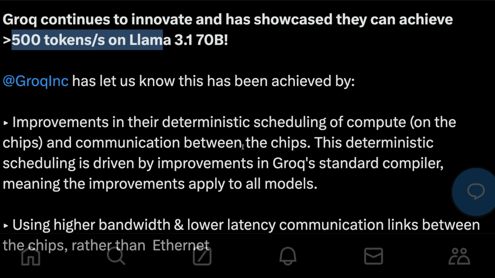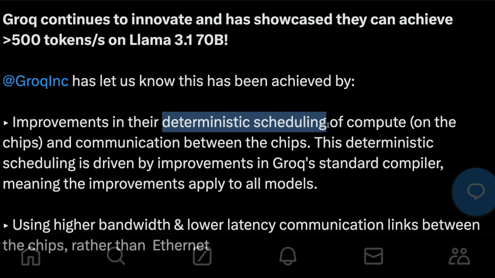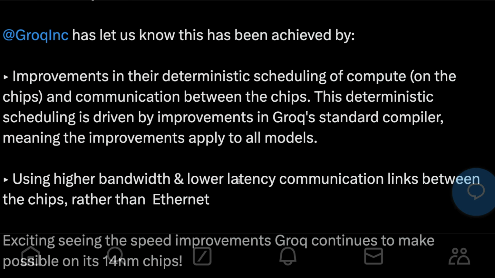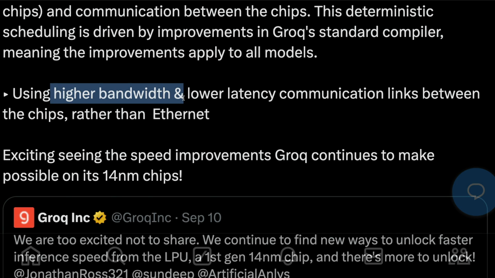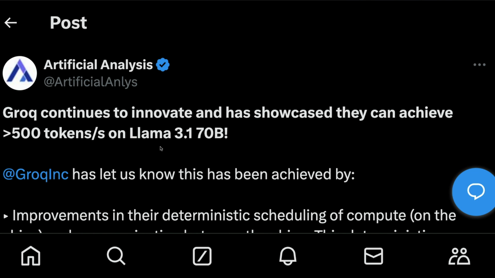According to them, the way they increased the speed is they made some improvements in their deterministic scheduling of compute on the chip and communication between the chips. So if you know, this is a very large GPU cluster, let's say, and it has to communicate between the chips, and that communication has been improved. And this deterministic scheduling is driven by improvements in Groq's standard compiler. That means the improvements apply to all the models, not just the 70 billion parameter model. It also uses higher bandwidth and lower latency communication links between the chips. So that is another interesting piece of information, but we'll have to see how it holds up when they open it for public.